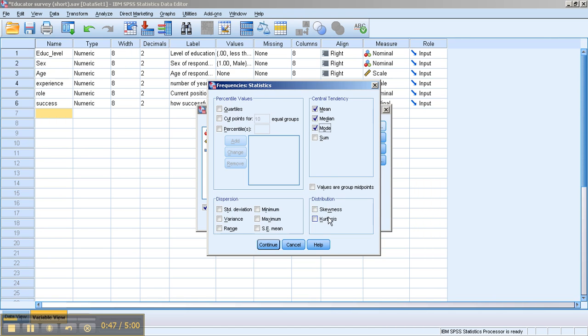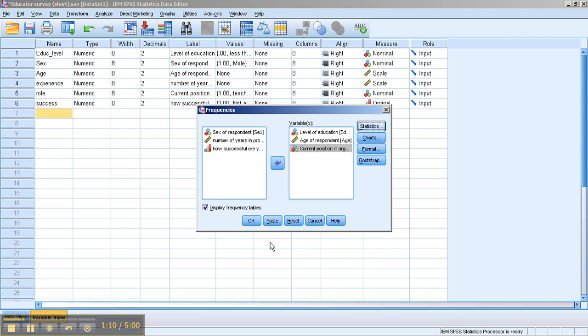You can also look at either distribution, and more importantly, here's your measures of dispersion. So you can capture your standard deviation and your variance. You could also do your range or your minimum and maximum values, and we'll talk about your standard error a little bit later. So long story short, we could capture everything just within that little one. Now go ahead and click Continue.